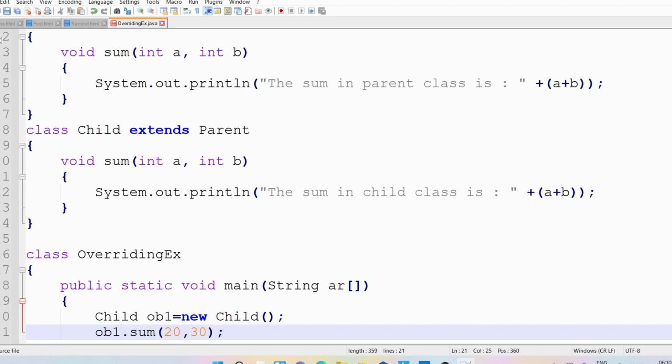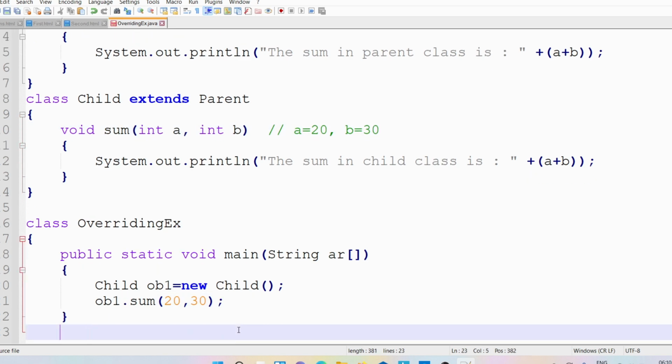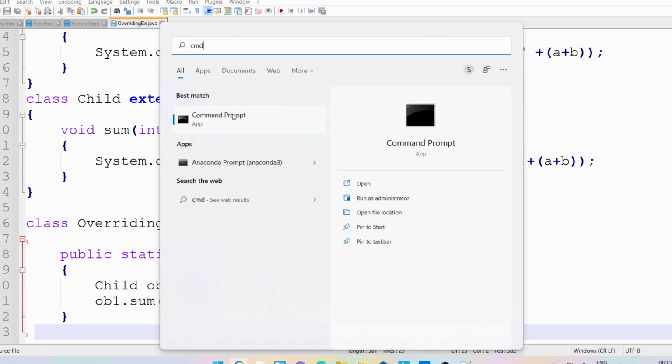Now which method will be invoked? There is a sum method in the parent class and also in the child class. As it is method overriding and you have created an object for the child class, the sum method in the child class will be invoked. a will get the value 20, b will get the value 30, and the sum in child class is 20 plus 30, so 50 will be displayed as output. Let me close the method, close the class, and open the command prompt.